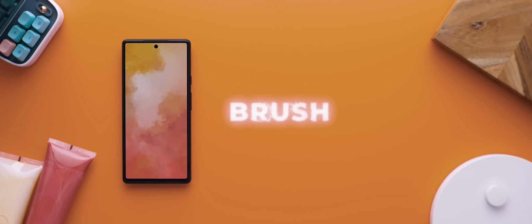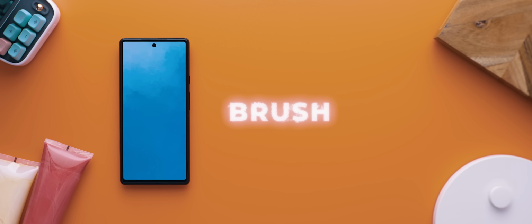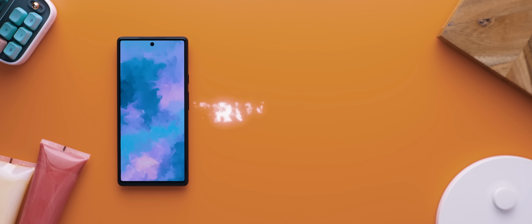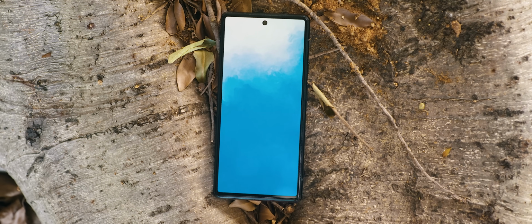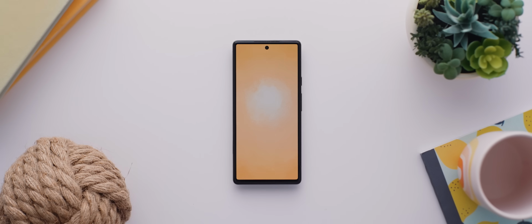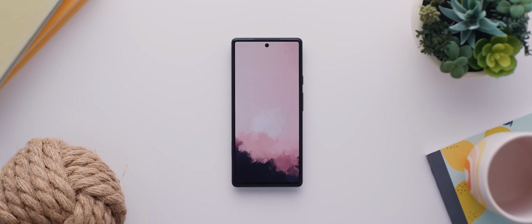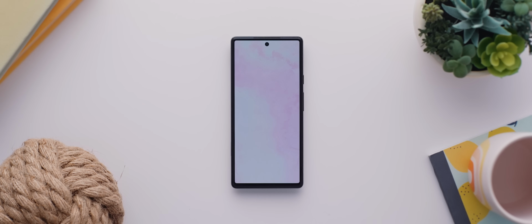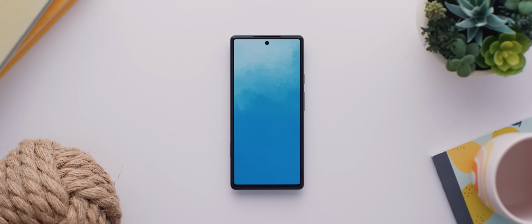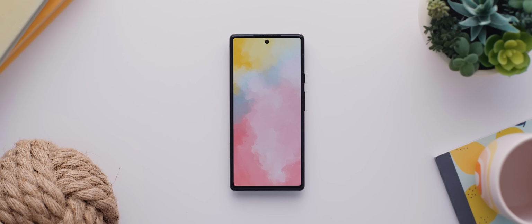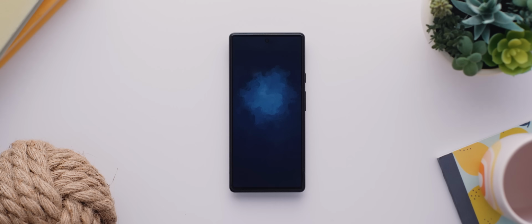Okay, second up today is Brush. And whilst this isn't necessarily an application strictly speaking, it is a brand new wallpaper pack designed by yours truly, and it is perhaps my favorite set of wallpapers I've made so far. The pack comes with 15 unique wallpapers, each of which have this artsy brushstroke look to them, and I was going for pastel vibes when it came to choosing the colorways of each of these backdrops, but I've also thrown in some dark options for those who prefer a more moodier look.